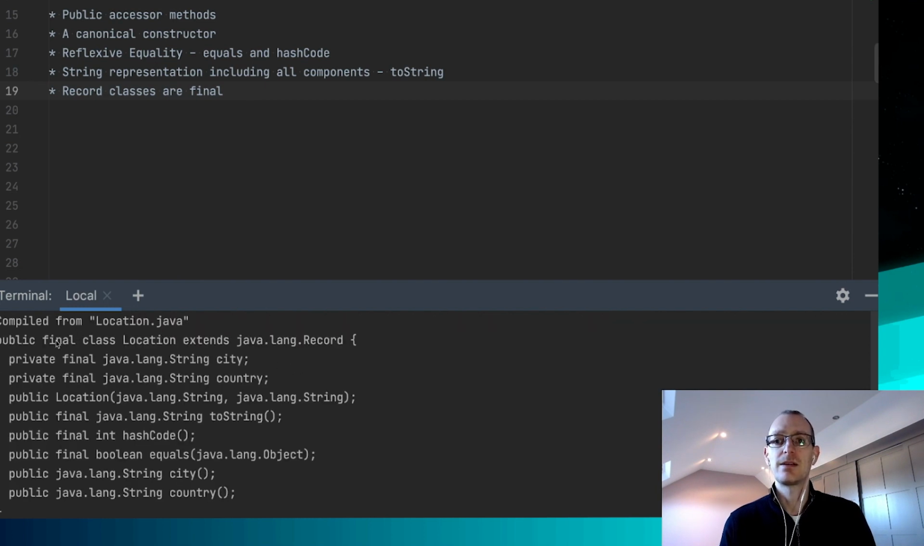So we can see that the class is final. It extends java.lang.Record. Every record class extends java.lang.Record. The compiler has generated a private final field for each of the components, city and country, as well as a public accessor for the values of the components. The compiler also generated the hashCode, equals, and toString implementations.